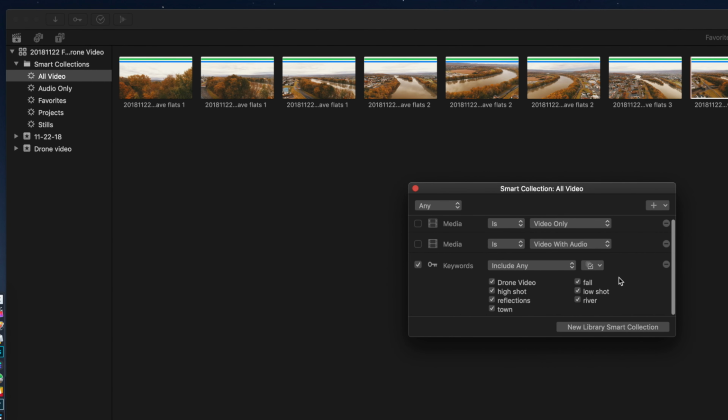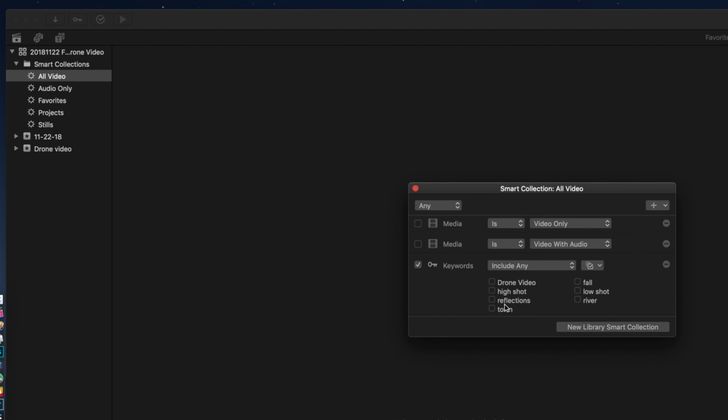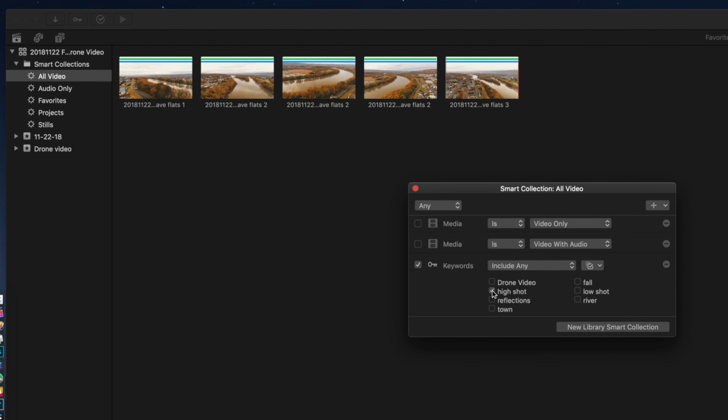So let's uncheck all of these keywords. Let's say we want to look at only the high shots. These are all the high shots. Now let's say only the high shots which feature reflections.